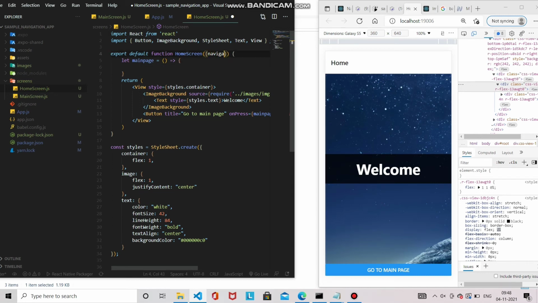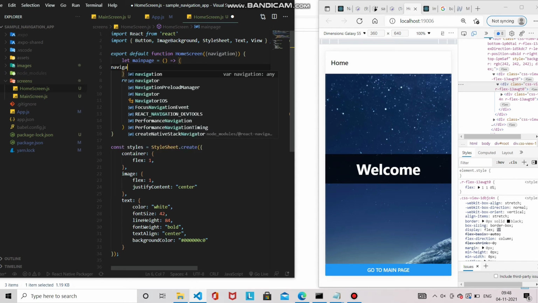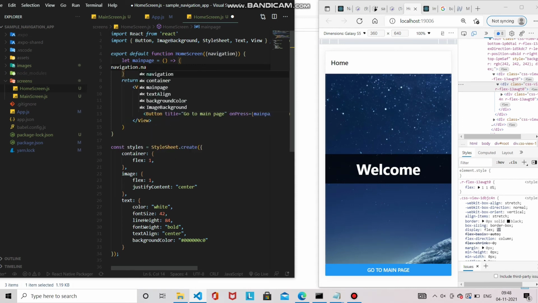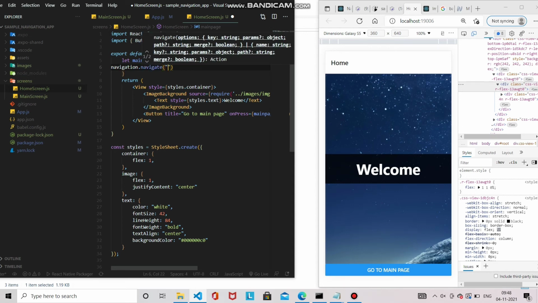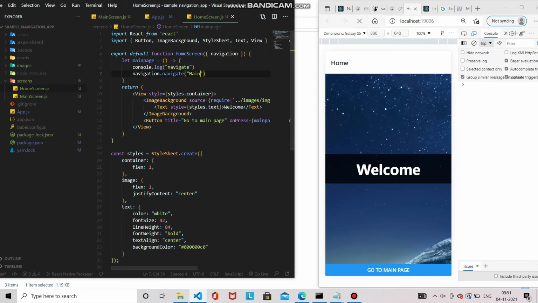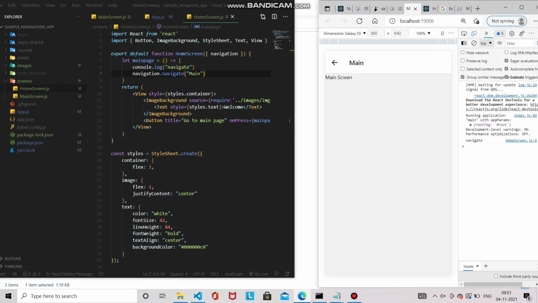Inside export default function HomeScreen, give the parameter navigation inside curly braces and use the object navigation.navigate, then provide the name for the screen. The name that we have defined in App.js for the main screen is Main. So give the name Main inside navigation.navigate. So we are able to successfully navigate from home page to main screen.